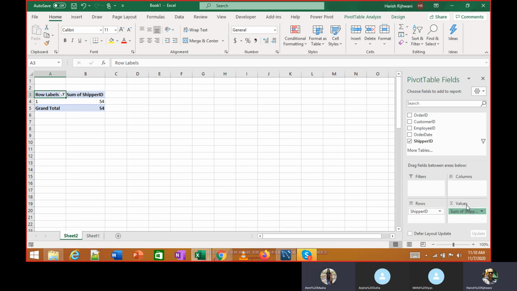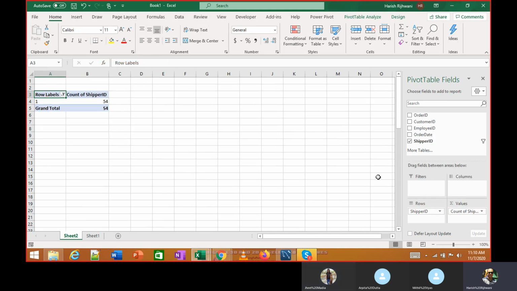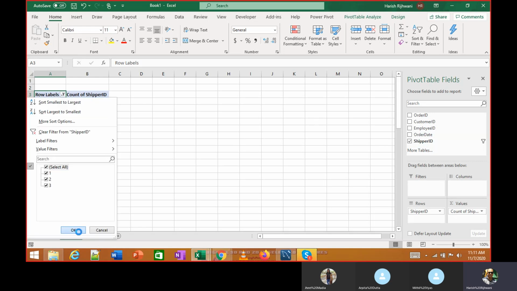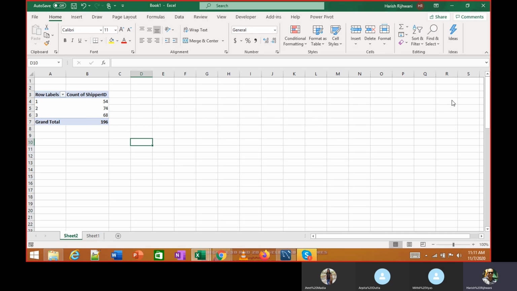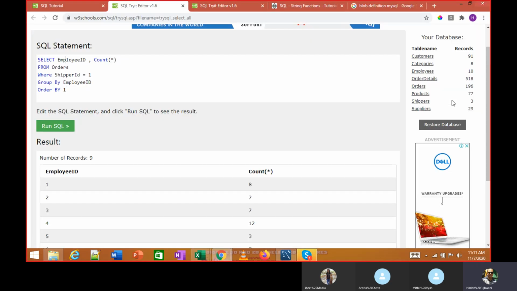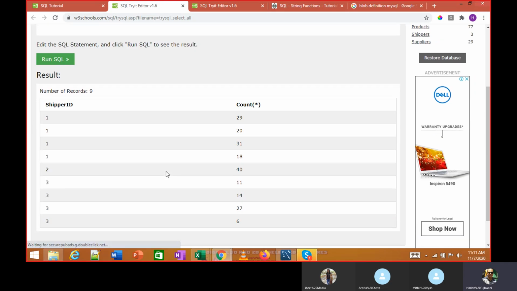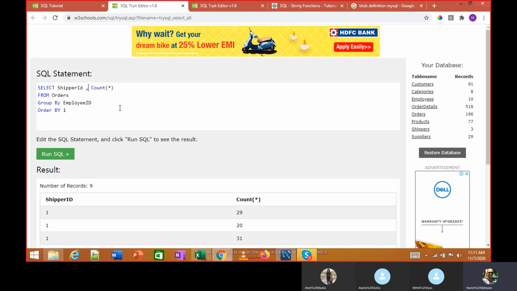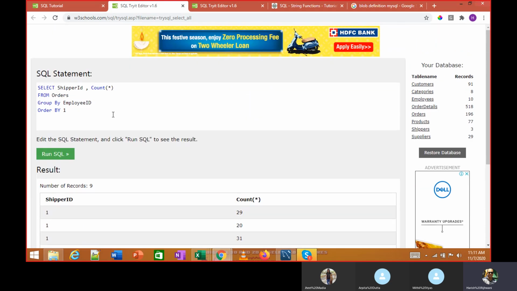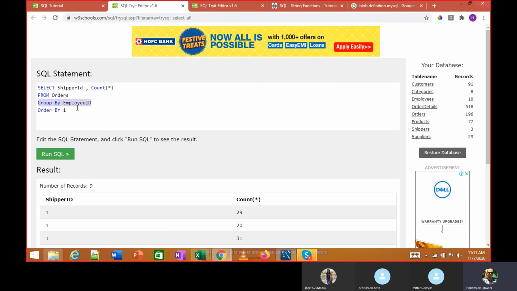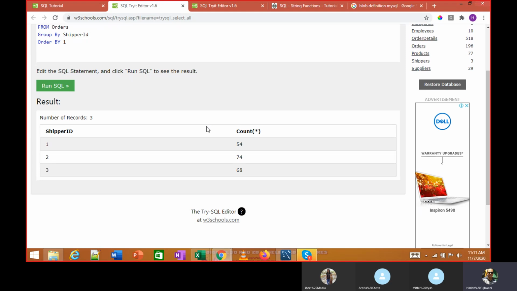Initially this is doing group by, right? So first of all, I need to remove the filter, I think. Yeah, so this is what you'll get over here. So if I want to do the same thing over here, I'll do shipper ID. Why is this coming like this? There's some problem in the data, I think. Okay, so grouping by employee ID. Sorry. Now I'm getting it correctly.